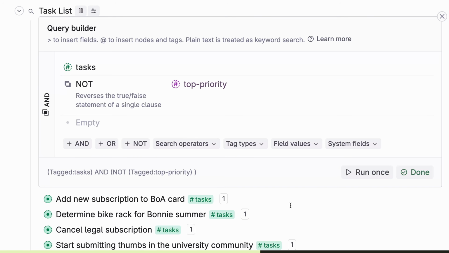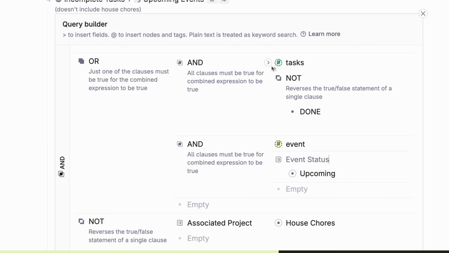Here's an example of a query that looks for all tasks that are marked as not done, or events that have the field upcoming as their status, but does not include any tasks for a specific project that we don't want included. You can see how this can get pretty complicated.